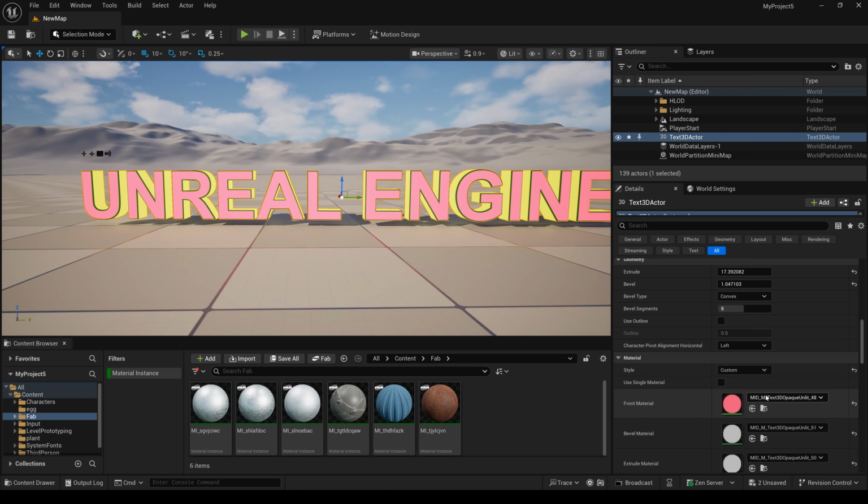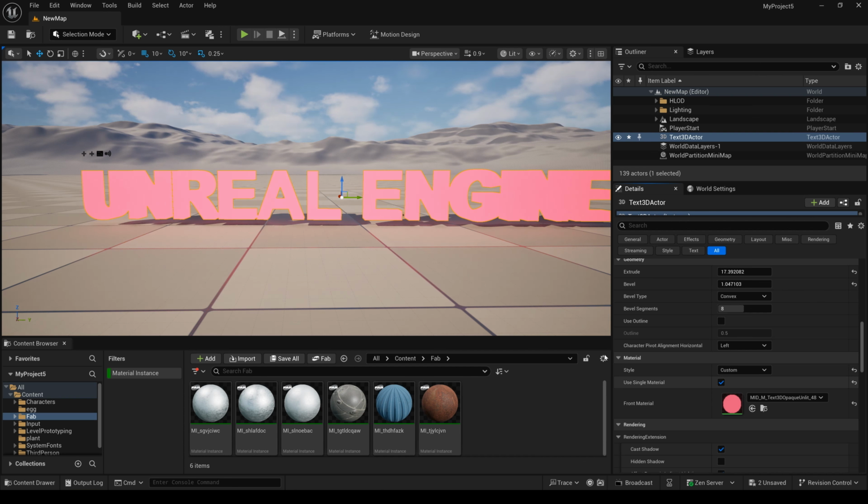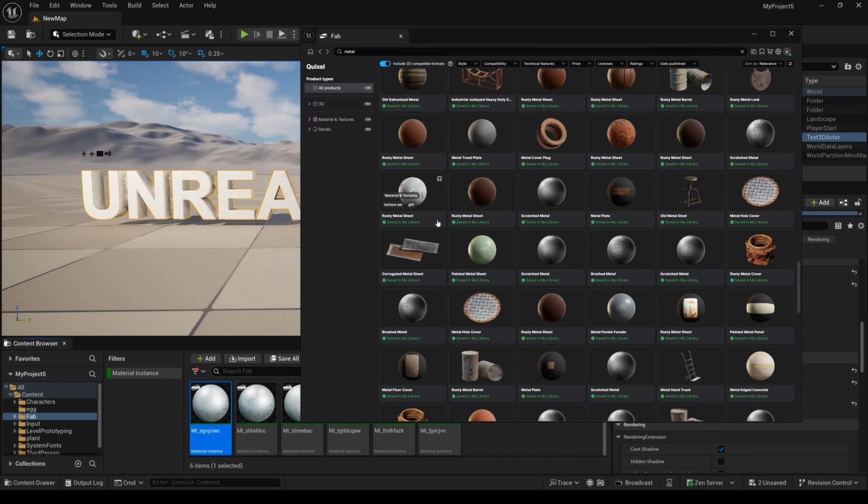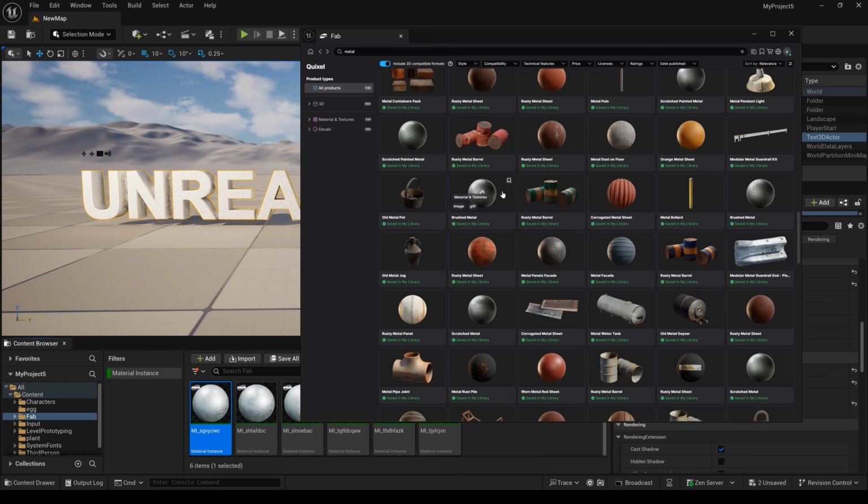Now, but I want to use the material, and also you can use only one material. Here I have some metal material. I drop it to here, and this material is downloaded from Fab. It's the metal material.